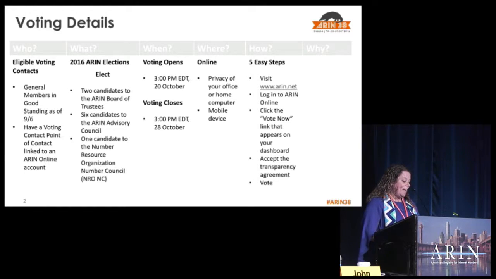Okay, now I'm going to highlight key voting details. To be considered an eligible voting contact, an organization must first be a general member in good standing as of the voter eligibility deadline. This year, that was September the 6th. This includes no outstanding invoices. An organization must also have designated a sole voting contact point of contact that is linked to an ARIN Online account.